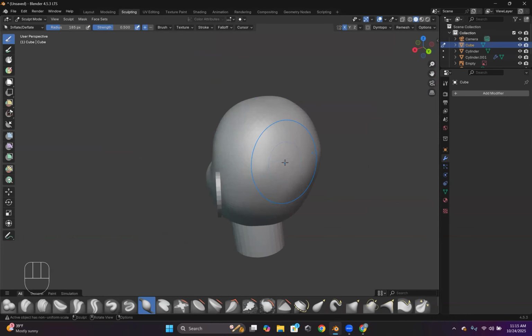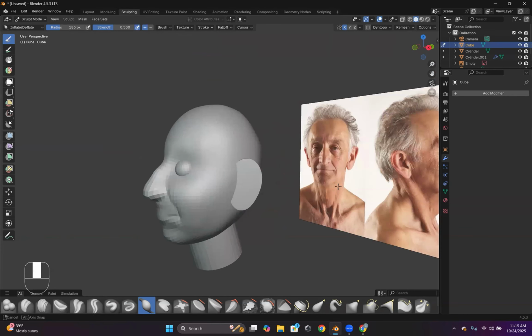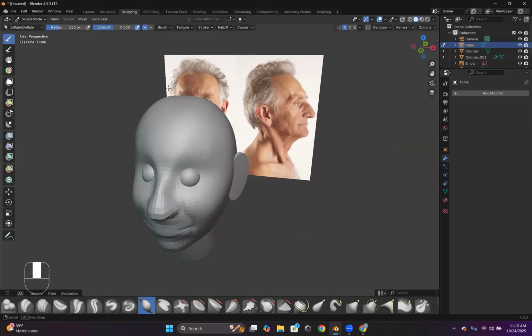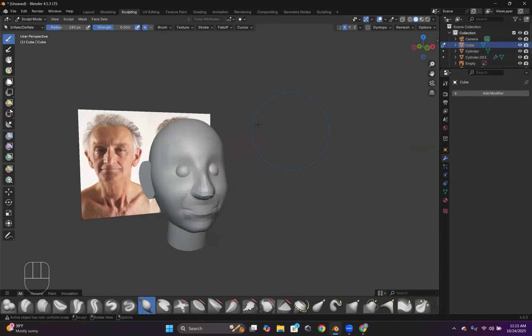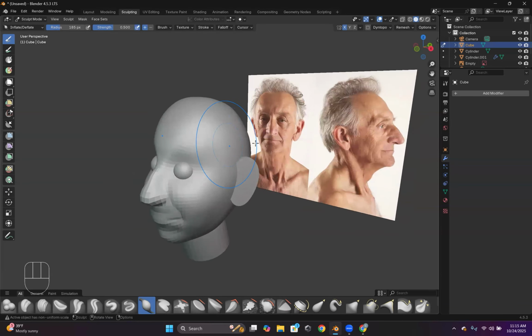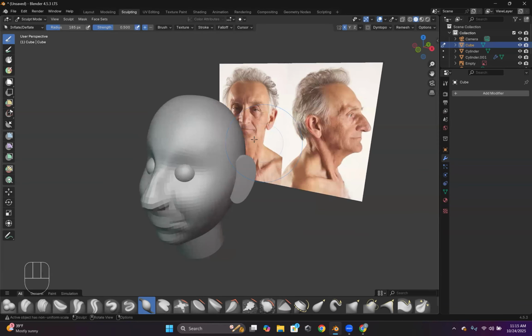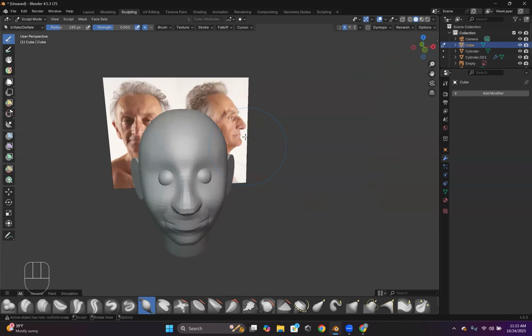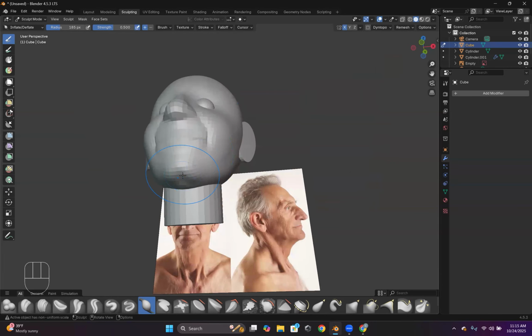And don't worry about the hair just yet. The hair will be a different series of techniques. We'll kind of explore different ways of doing hair. I'll just focus on the main shapes of the face.